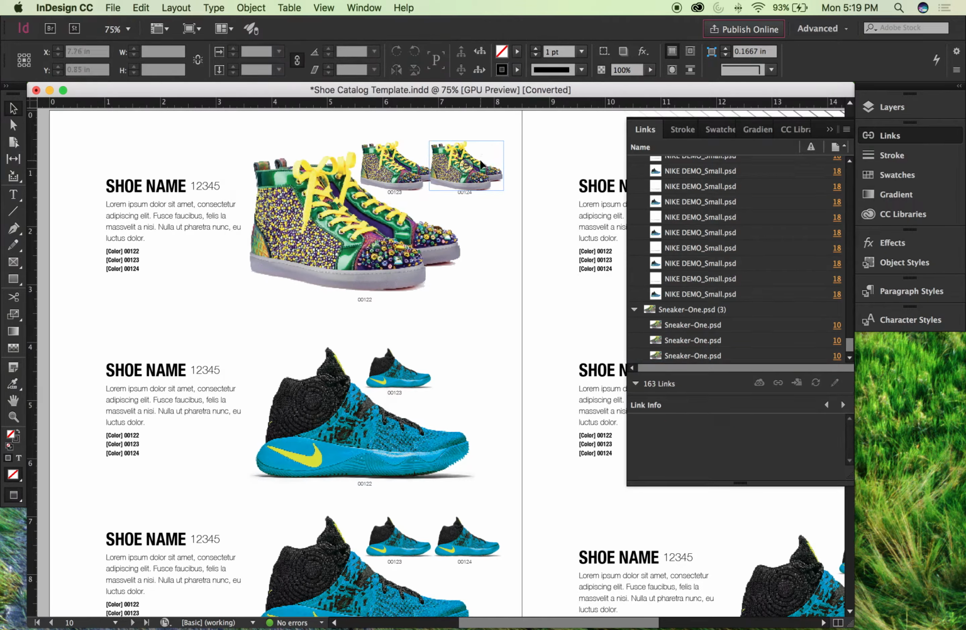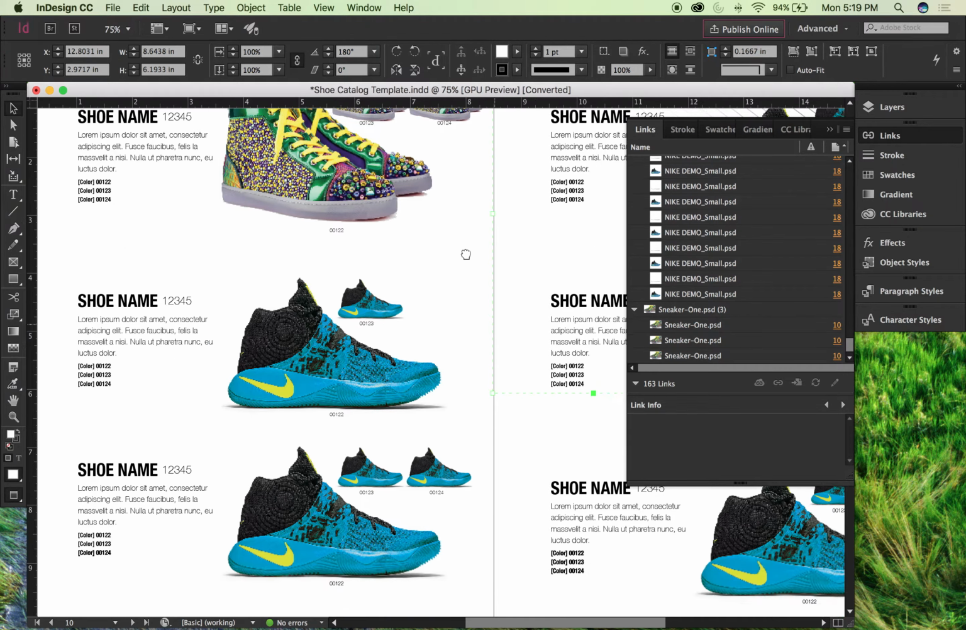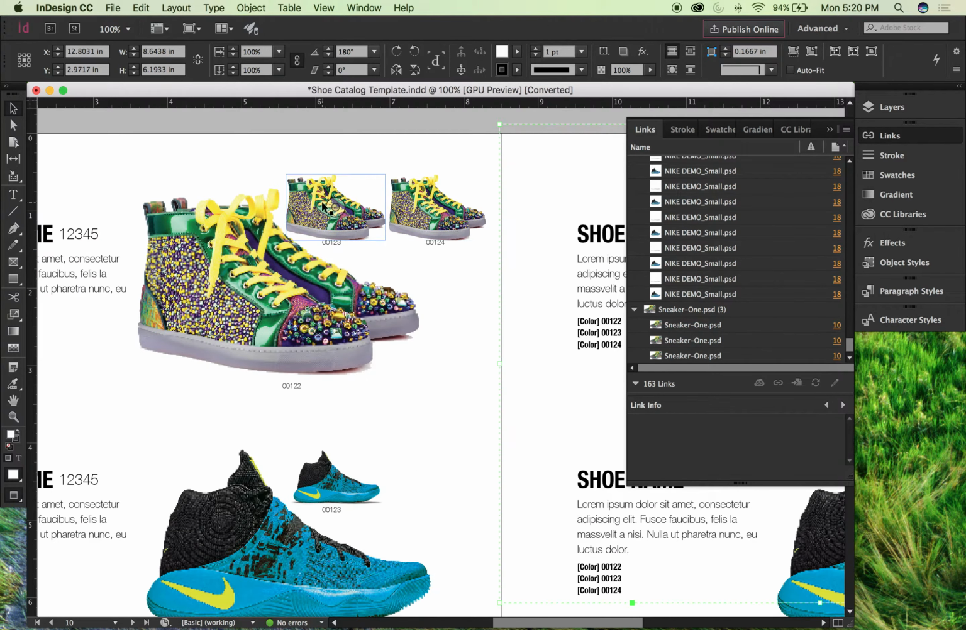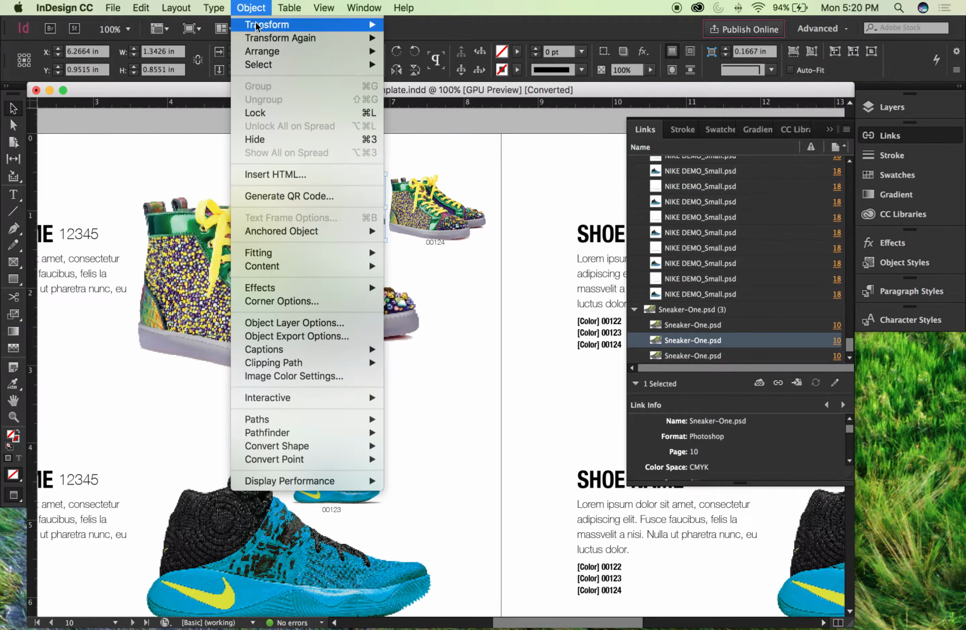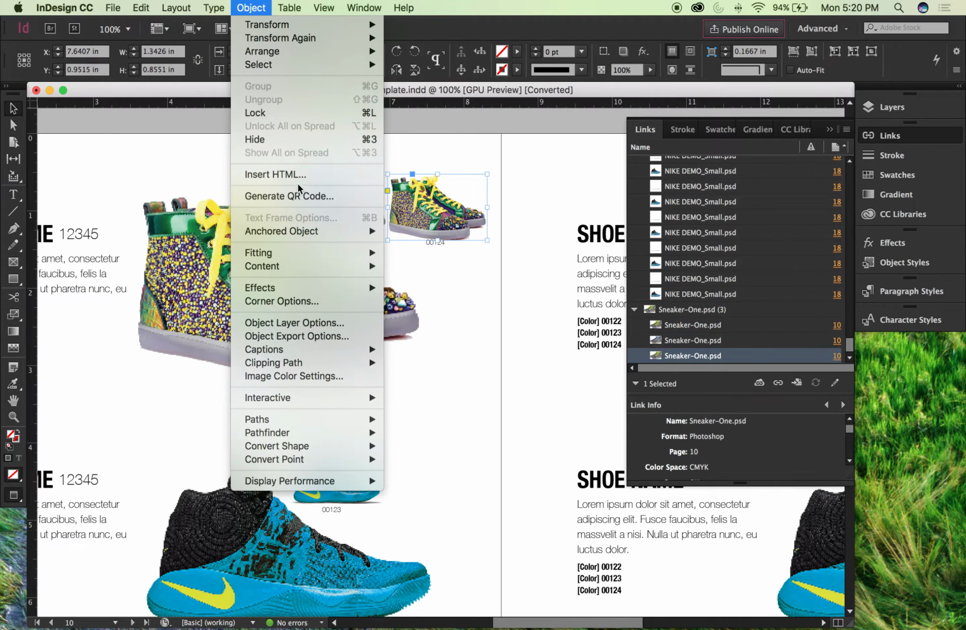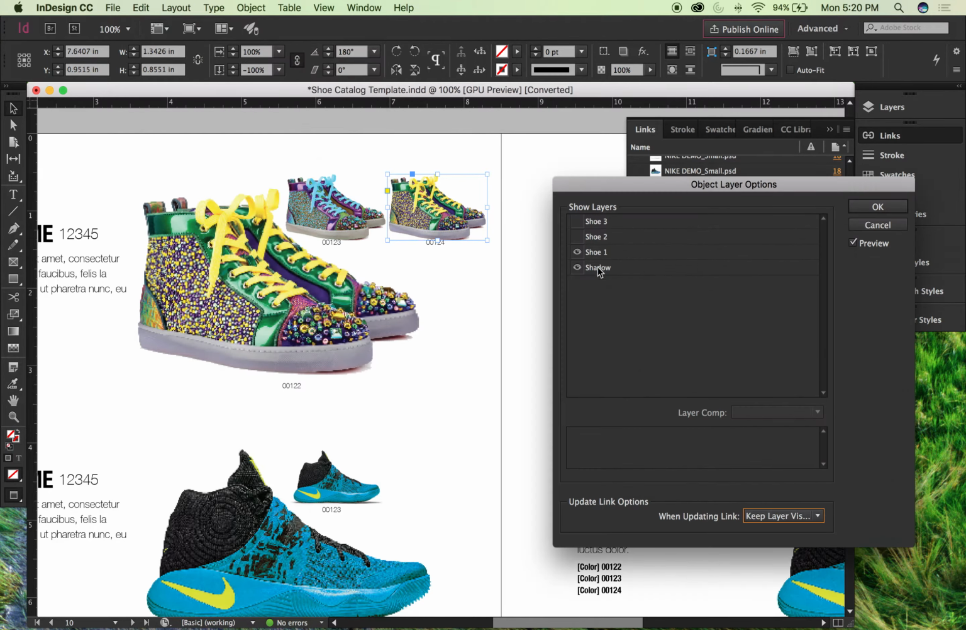Again, I'm going to flip both of these horizontally, nudge them over, and so on. I can go through all of these and just start placing everything in once all of my shoes are edited. And then once everything's placed and fit in properly, it's just going to be a matter of going in here and selecting the next shoes, Object, Object Layer Options, turn off shoe layer 1, turn on shoe layer 2, hit OK. Object, Object Layer Options, turn off 1, turn on 3, OK.